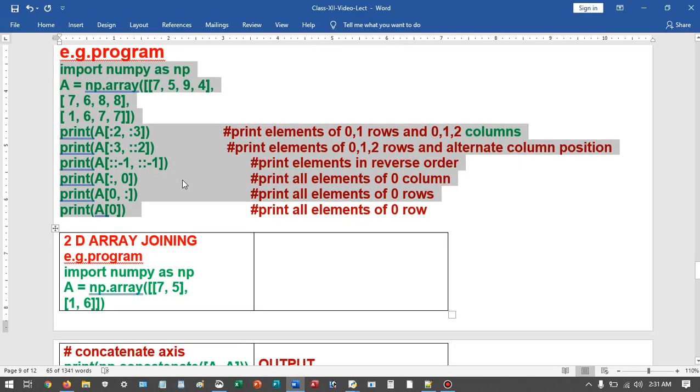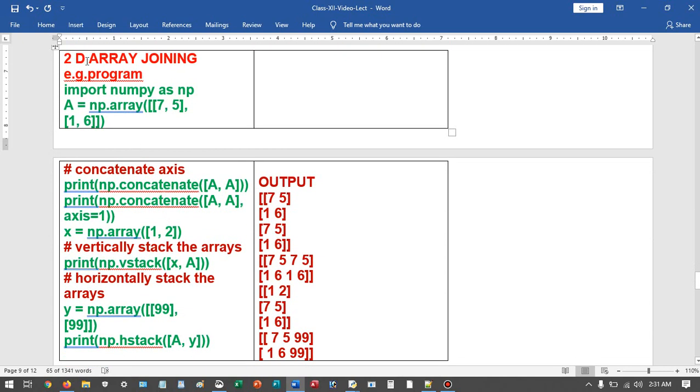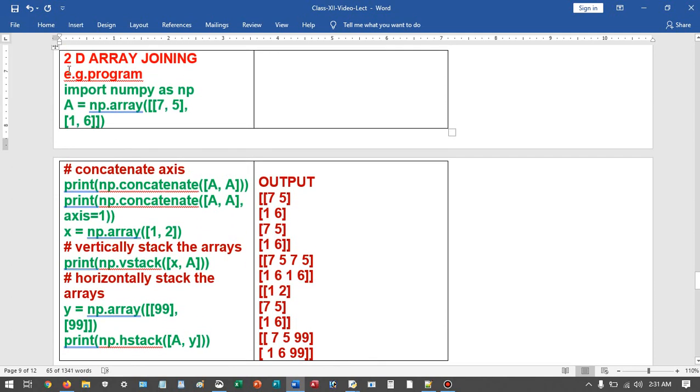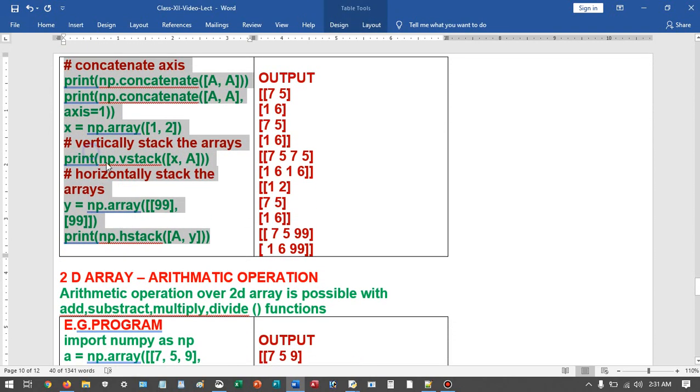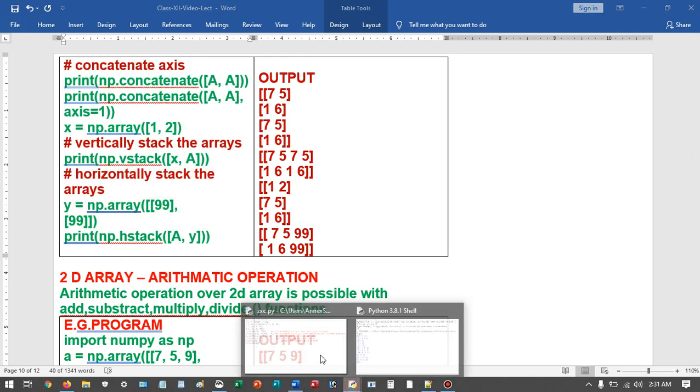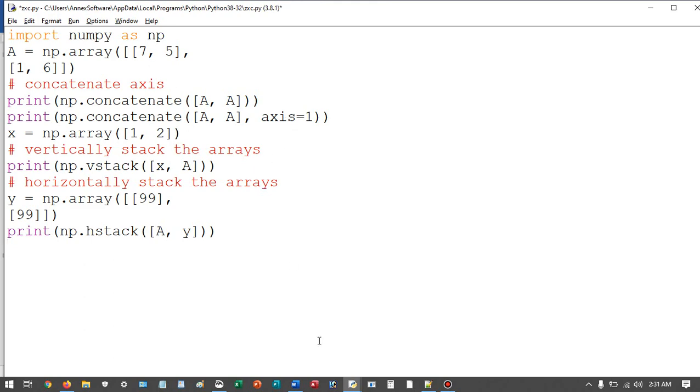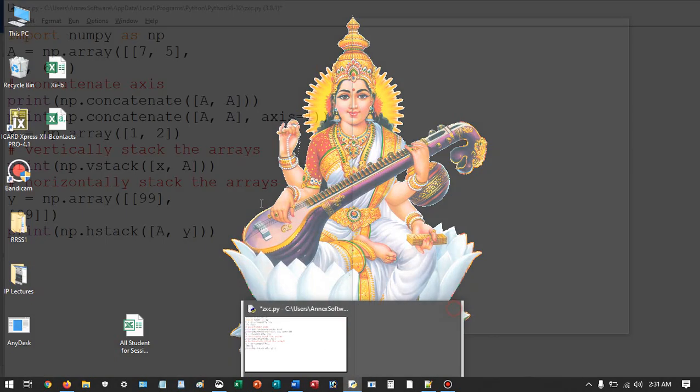So this is all the functions we covered for indexing and slicing. Now 2D array joining. Arrays can be joined using the concatenation function along the axes. We have two axes, vertical or horizontal, right? This can be done. This I will also explain practically to you. Let me clear this first.